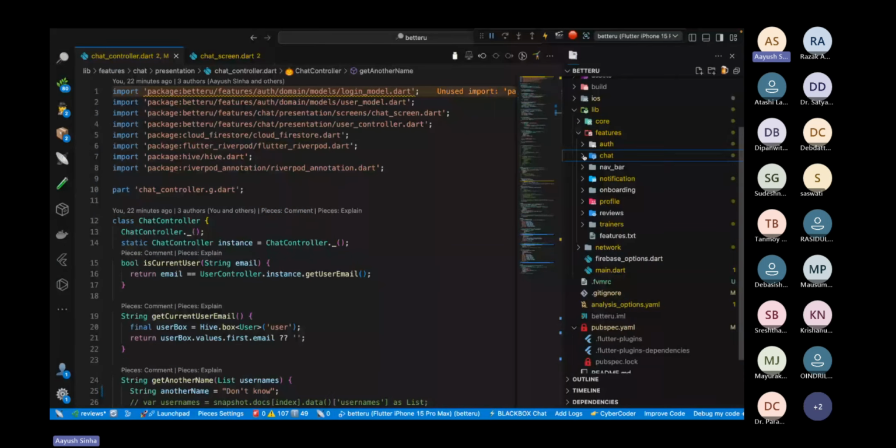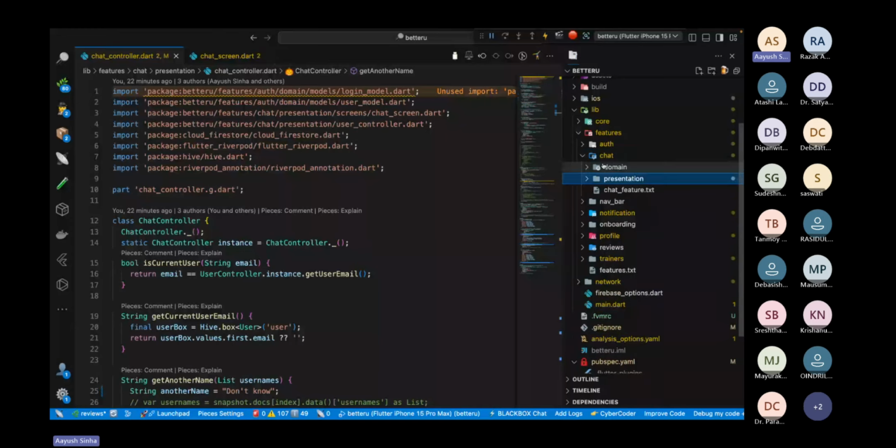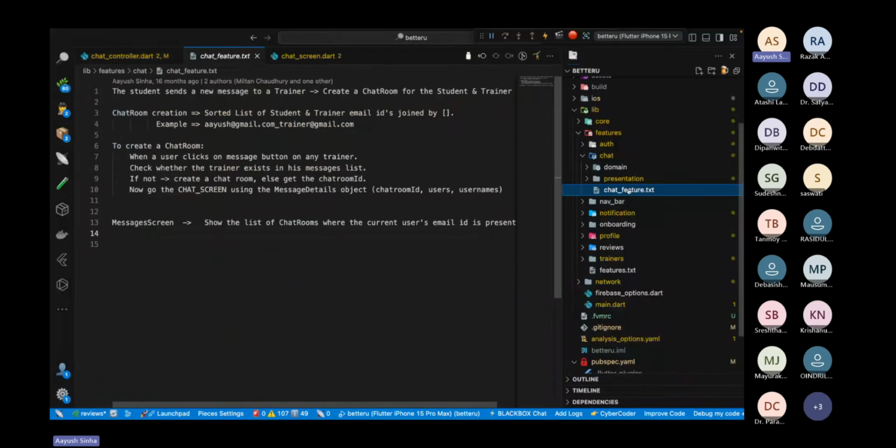We have followed the same clean architecture and feature first approach here, which we have seen in the previous sessions. I will just focus on the chat feature over here, which has these two folders mainly, domain and presentation. And there's a text file which I have just written to understand what's happening here, how the thing is working.